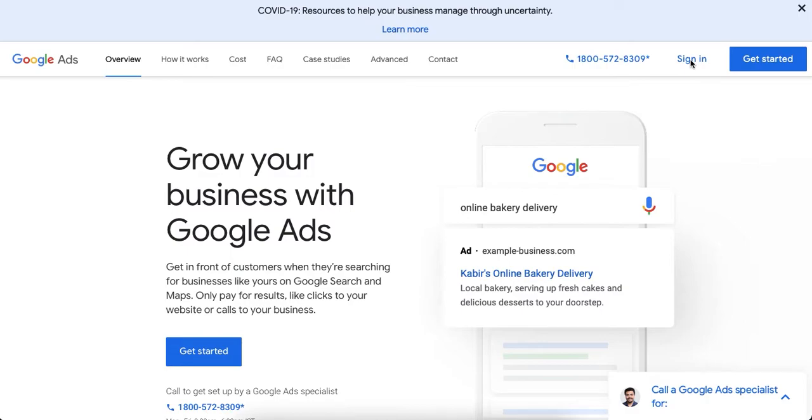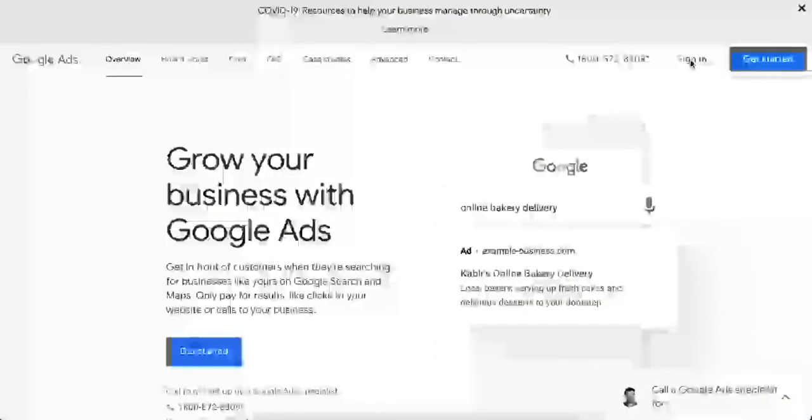And if you don't know how to create a Google Ads account, then you should watch my previous video in which I have explained how you can create a Google Ads account in easy steps. So let's sign into our Google Ads account.